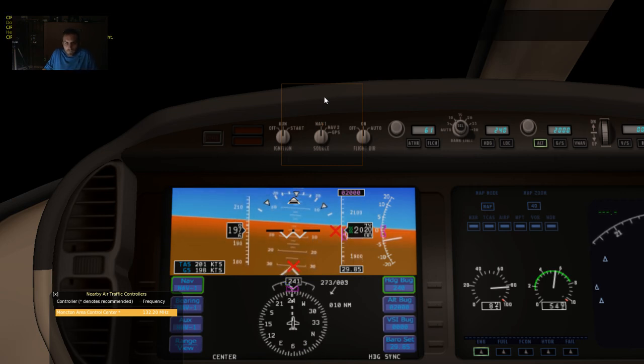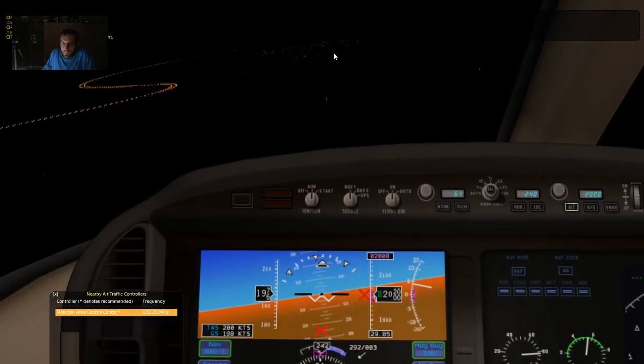Charlie, India, Romeo, Romeo, Uniform, Sierra. Fly heading 270. Report the field in sight.